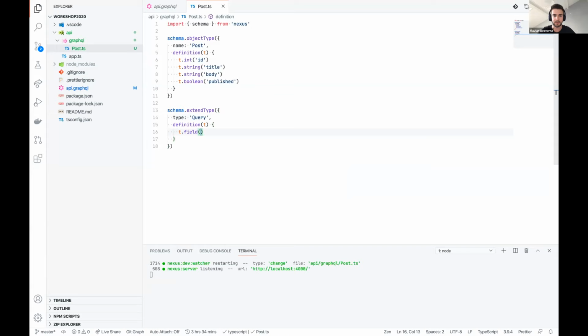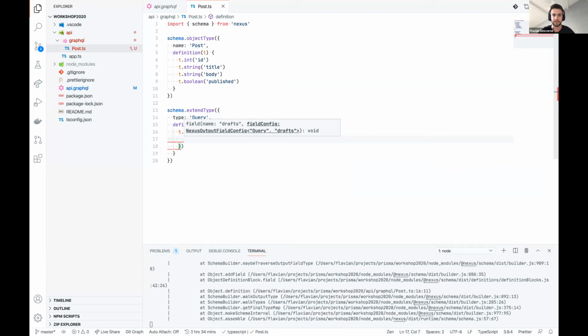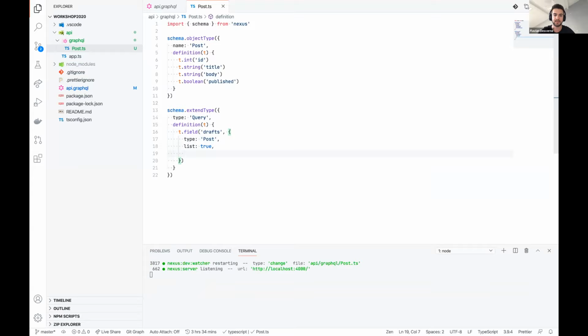To do that, we will use the t.field method. The name of the field is going to be draft. The output type of that field is going to be a post. It's actually going to be a list of posts. And we will say here that that list won't be nullable, and we will see in a second what this means. There we go. I think it's not yet. Let me restart.